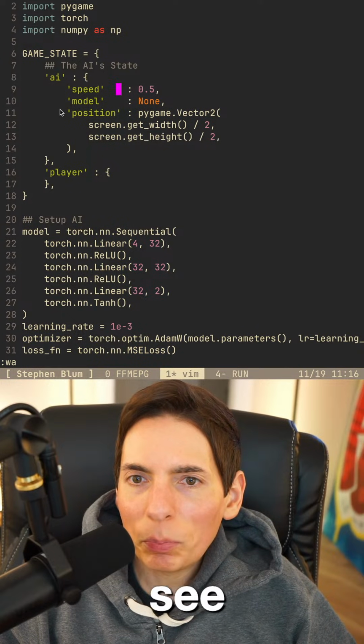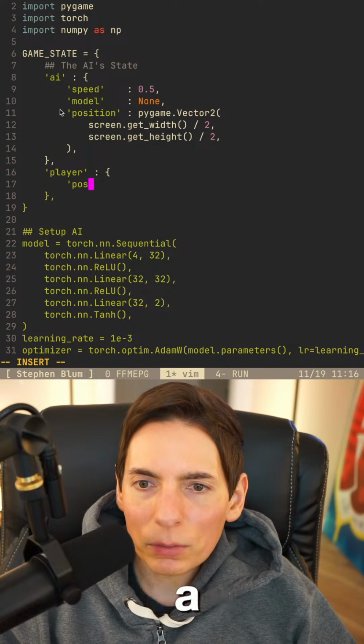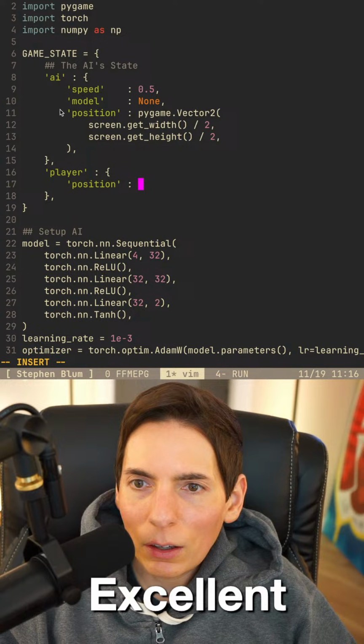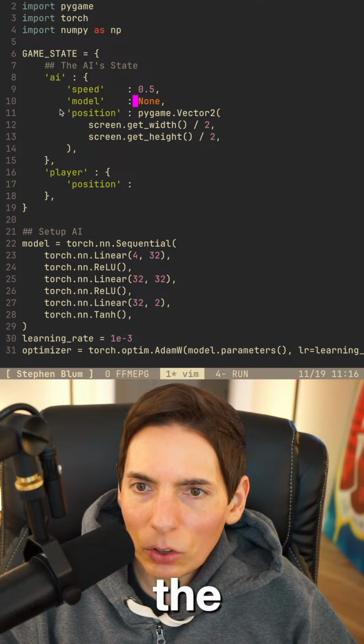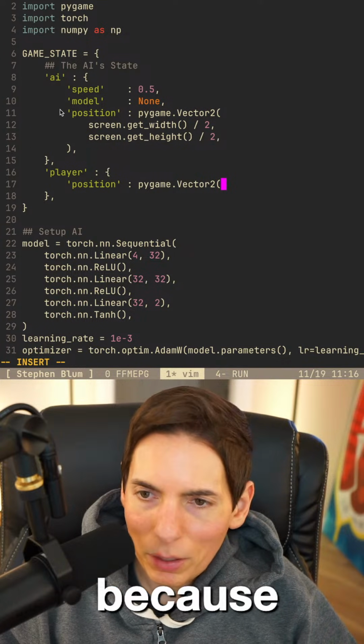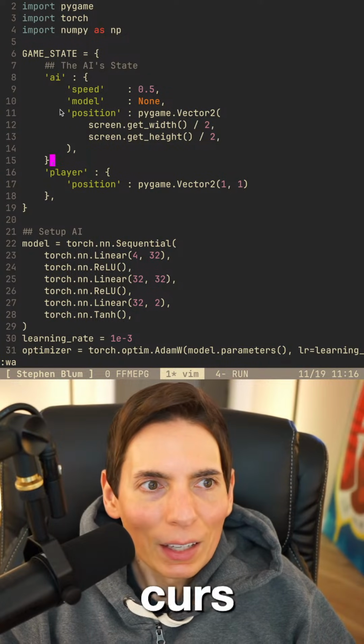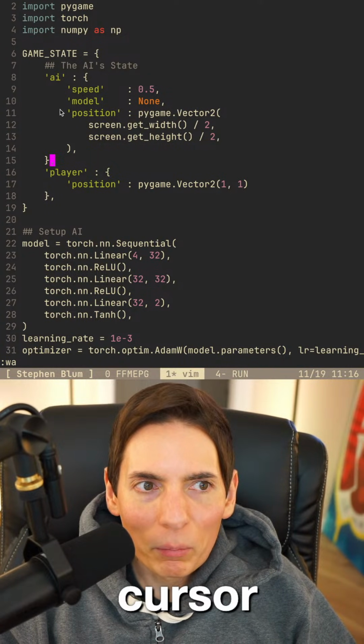So let's see. Speed, AI model, player. And the player will have a position. Excellent. And then it's just a straight up Pygame. We'll just put it like 0, 0, doesn't matter. We'll say 1, 1 is fine. Where the player is located is based on the mouse cursor.